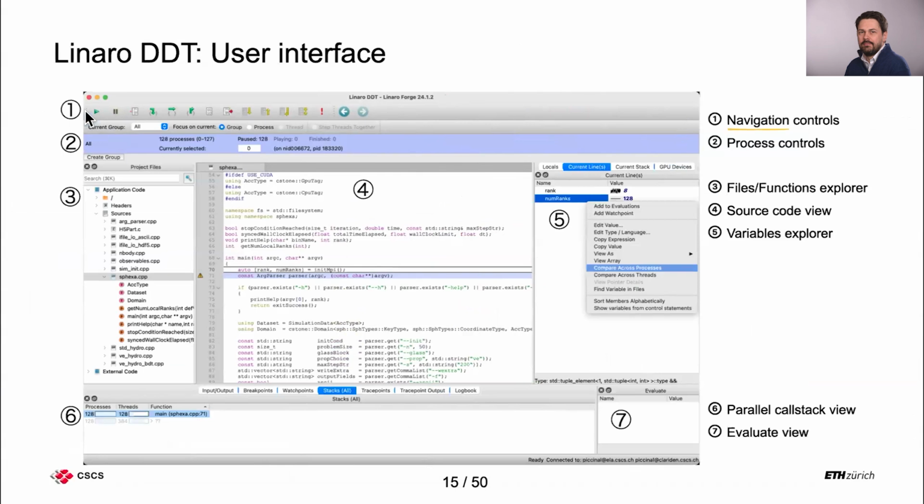So that's the user interface of DDT. You can see you have navigation controls where you can pause the execution of your executable. You can also step into, step over, step out of function calls if you want to go down the call tree. Then you have process control where you can navigate between processes. Processes can be MPI ranks, OpenMP threads, or even CUDA threads. You have the files explorer if you want to navigate into your source code.